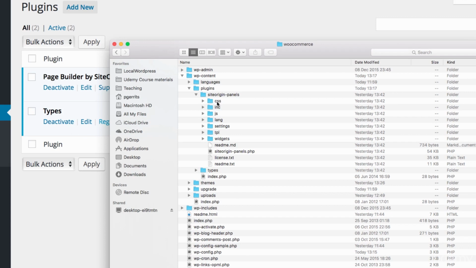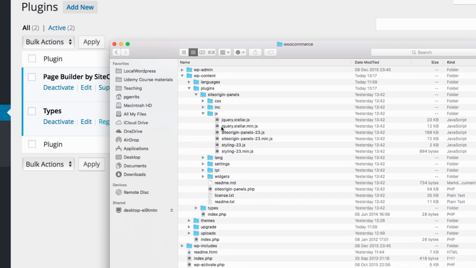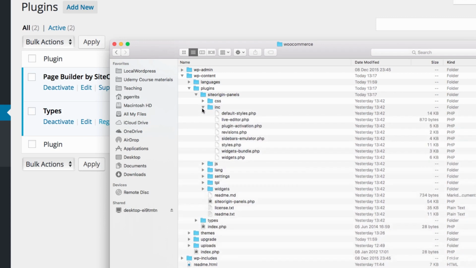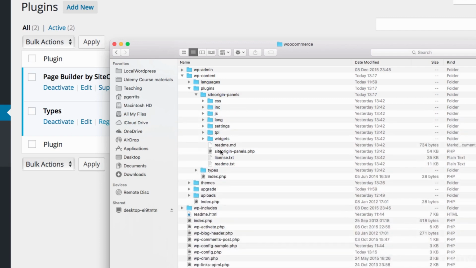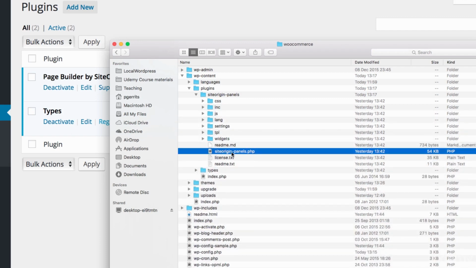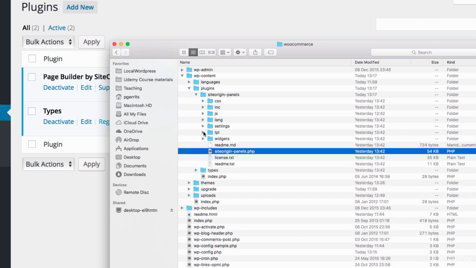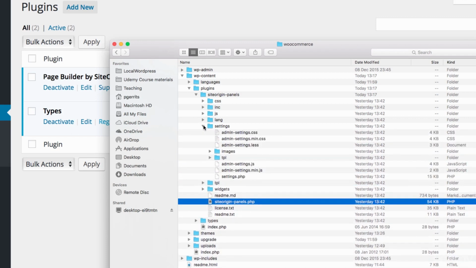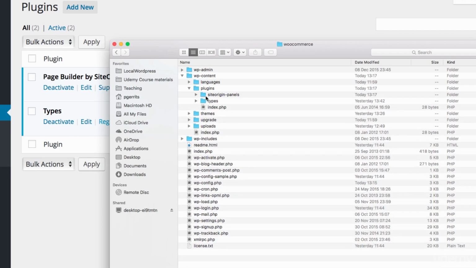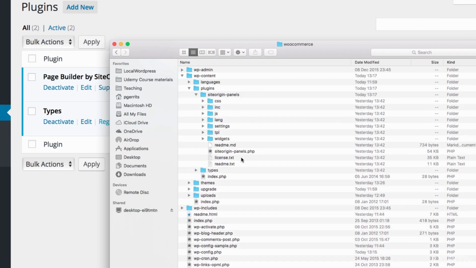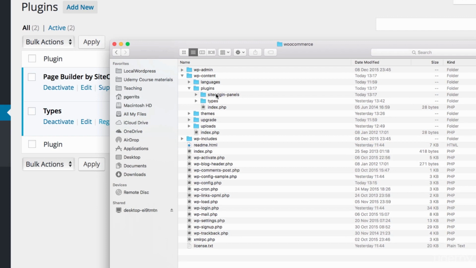So the plugin has its own CSS. It has its own JavaScript files. It has its own include files like debuggers. And here you have the main PHP files, but also the stuff it uses for the widgets, templates, settings of its own. So this plugin has a complete directory and a complete ecosystem of its own. This is a complex one.